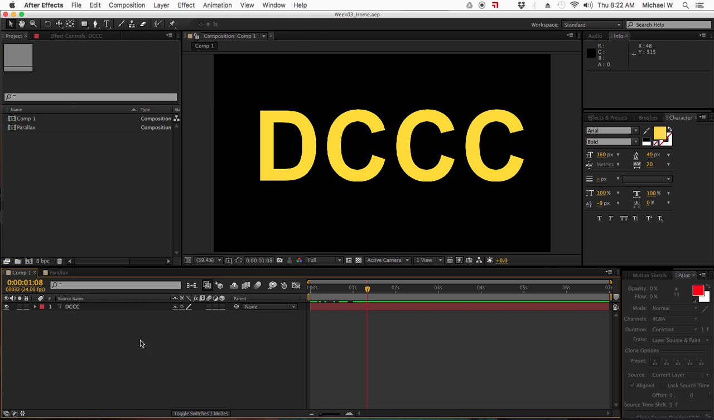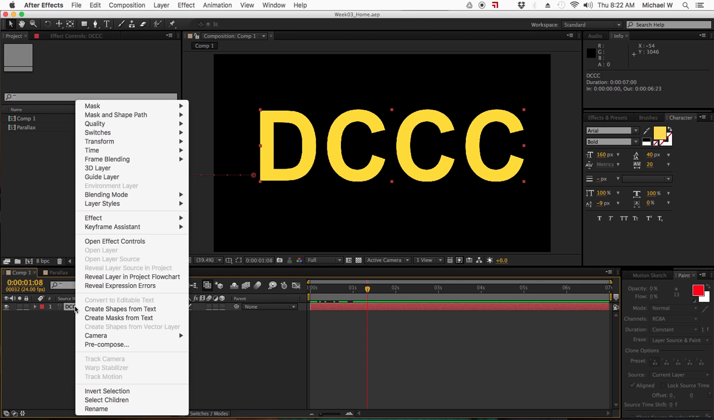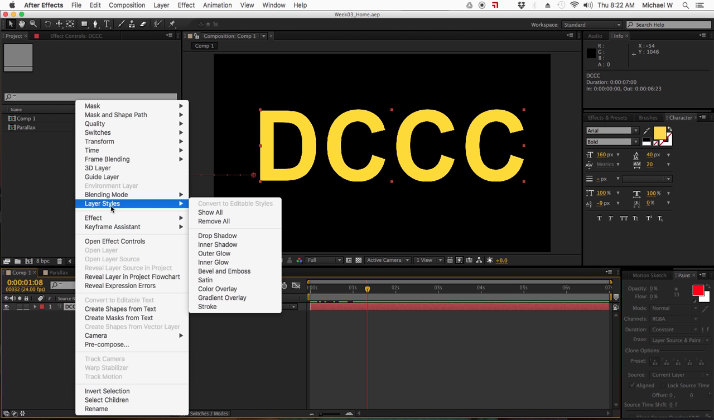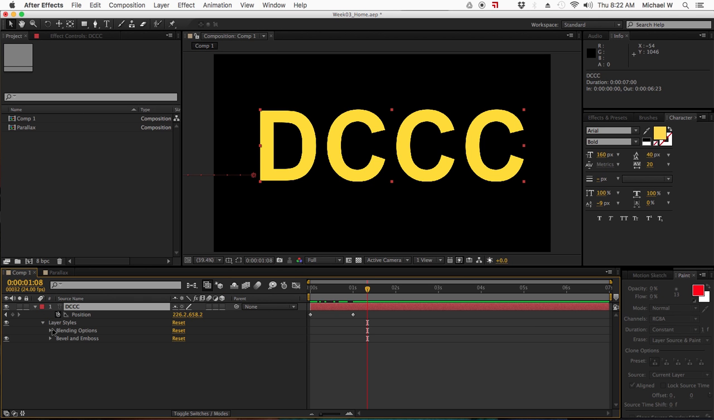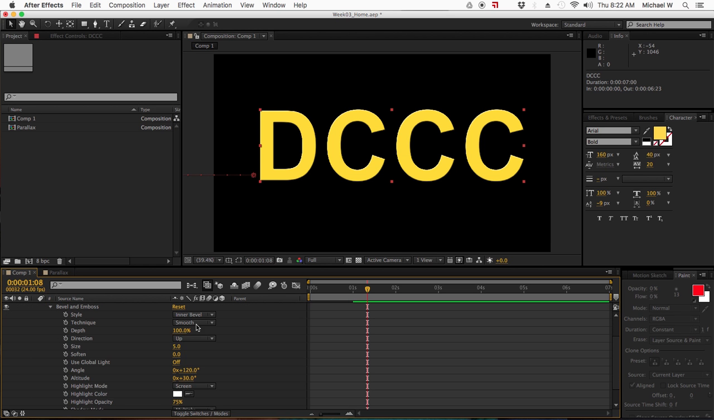I'm just going to go back to switches. So I'm going to apply it to this text. I select the layer I want to do a layer style to. I right click, layer styles. The first one I'm going to do just to demonstrate will be Bevel and Emboss. Now here's my layer styles. They pop up in the twirl down. I want to do Bevel and Emboss, so I twirl down next to Bevel and Emboss.